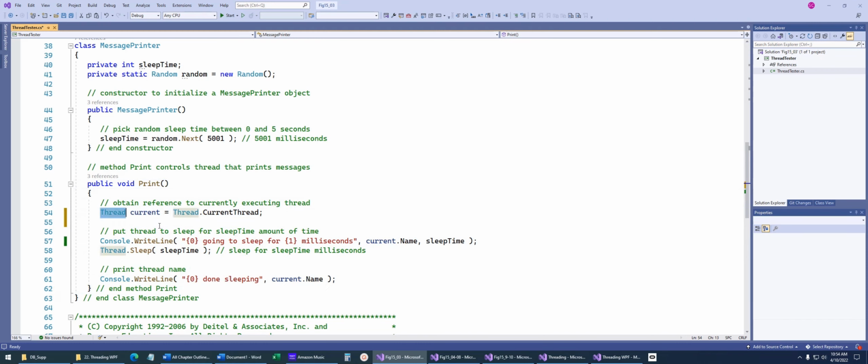We can use the Thread class, and here is a static get where we can just get a reference to the current thread that we're executing on. That's what this does right here. It just gives us a handle to the current thread that's executing. From there, you can see that we can print out the name of the thread that is executing, and we can also make it go to sleep for the given amount of time that was set up here. And then down here, we say it's done sleeping. So it's just showing you that it goes to sleep and then wakes back up at these random times.